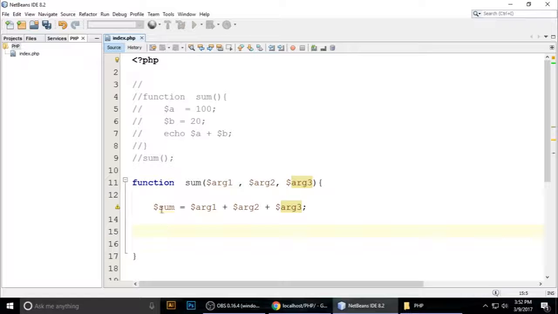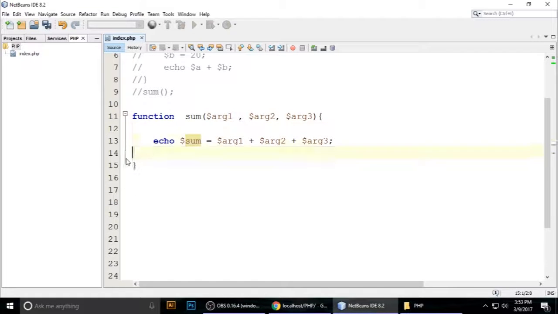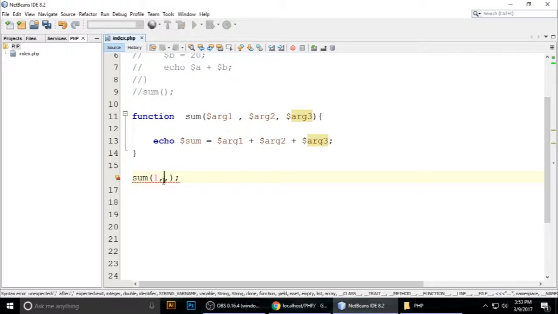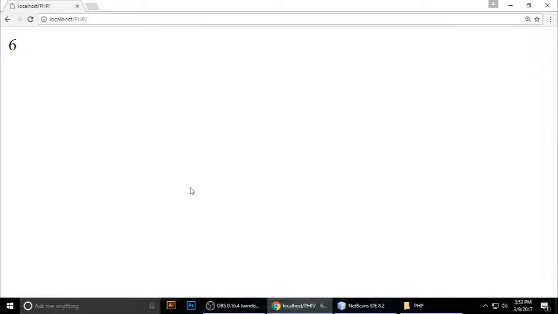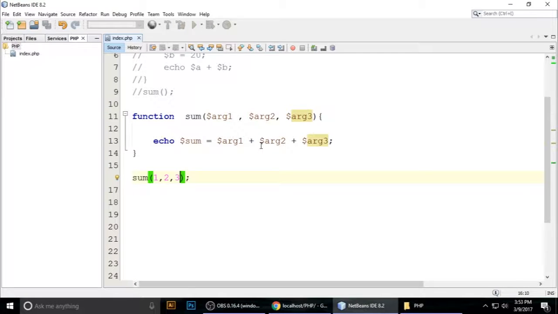Just echo it here. Ctrl S to save. When we call this function, just copy its name, and outside of the function call it, paste it here with a semicolon. Here are the same three parameters: argument 1, argument 2, and argument 3. Now 1, 2 and 3: 1 plus 2 is 3, 3 plus 3 is 6. Ctrl S to save, and now you can see 6 here. So this is the way you can pass parameters inside functions and call it.